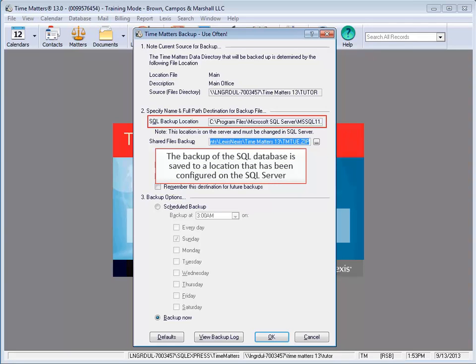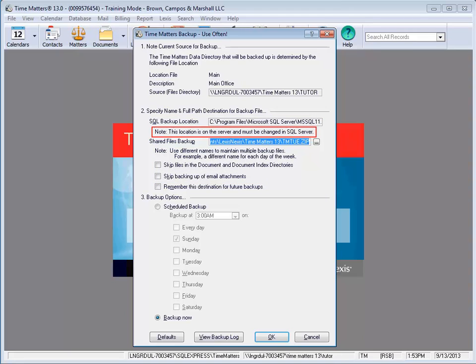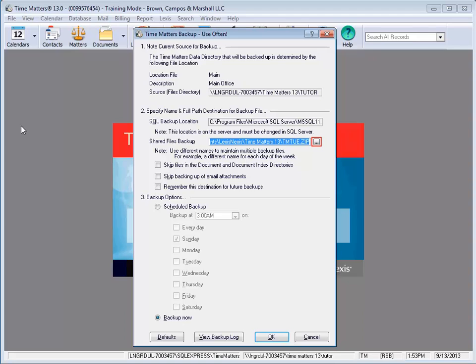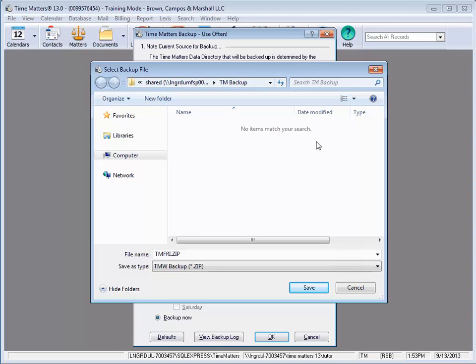The backup of the SQL database is saved to a location configured in SQL Server. The SQL backup location cannot be changed from Time Matters. The Shared Files backup identifies the location where the backup of files that link to the SQL database are stored. You can click the Lookup button to specify an alternate location for storage of the backup files.